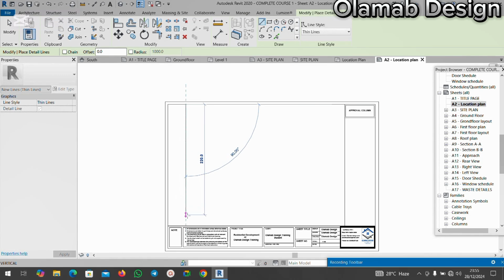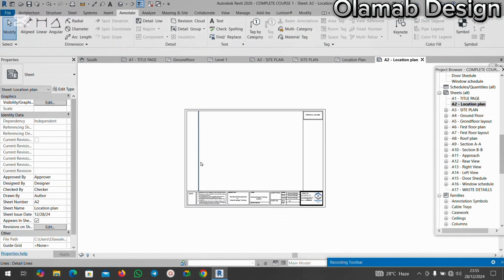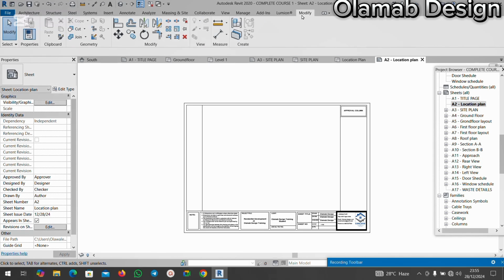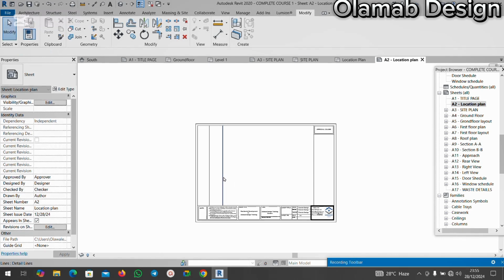I will draw a line from here because I'm working on my sheet now. I'm just drawing on my sheet and not on the view. So I'll go to offset. I'll click on modify and click on offset. Then I'm going to be using an offset of 40. I'm going to leave it at copy. Then I'll offset this way.